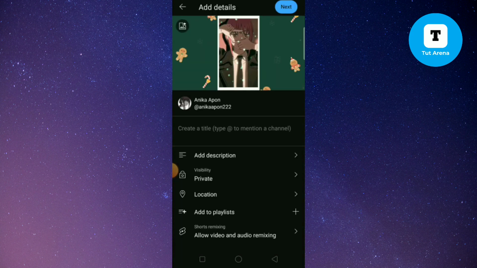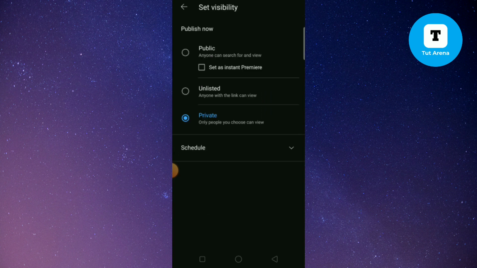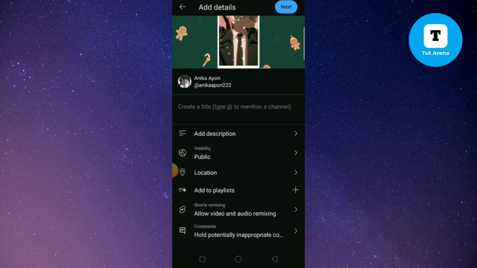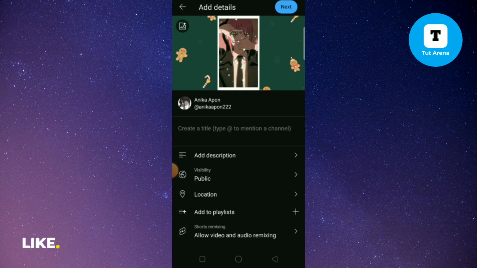In here you can add a thumbnail. Also you can add descriptions. You can also select the privacy of your video. For example, if you want to make it public, then you have to tap on here and then you can select public option, and then you can also add your locations and you can also write a title.